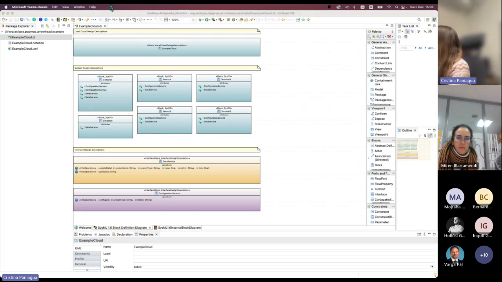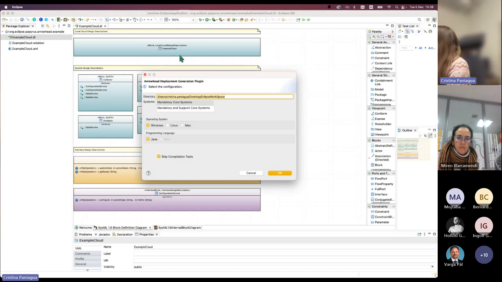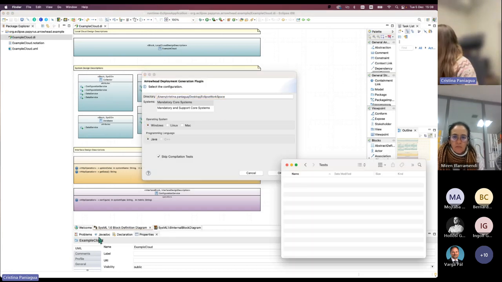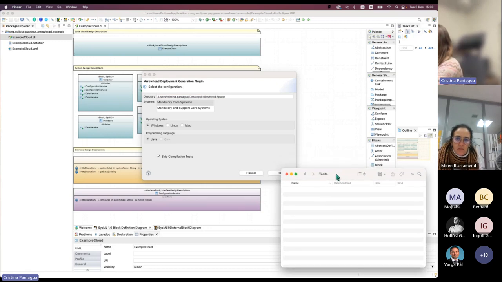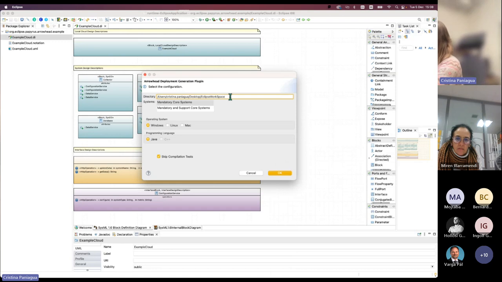So I will start from the beginning. Okay, I almost forgot. I have here this folder that is completely empty. That is the one that we're going to use to generate all this example.